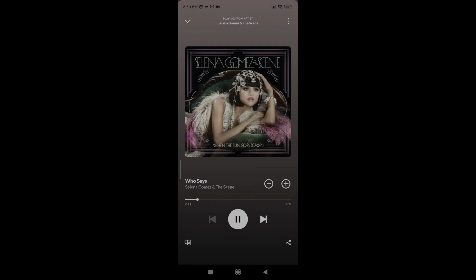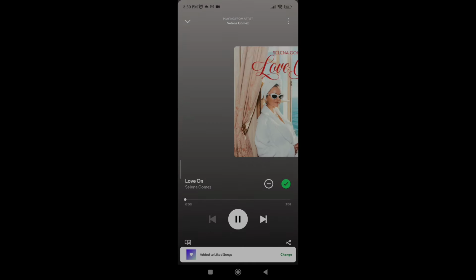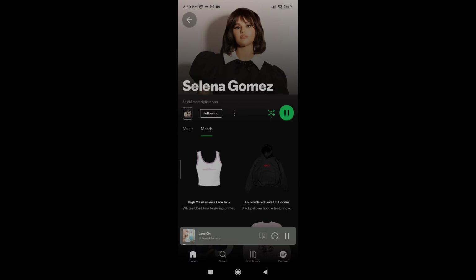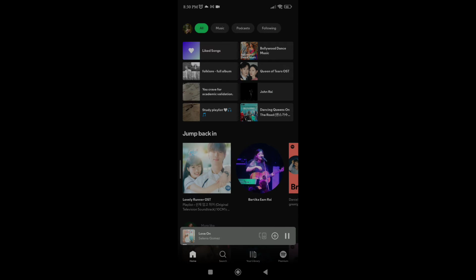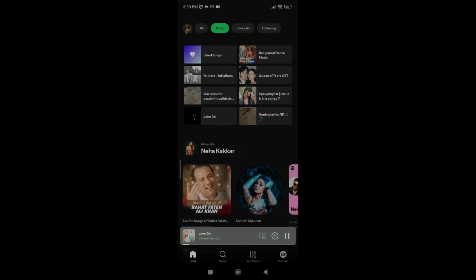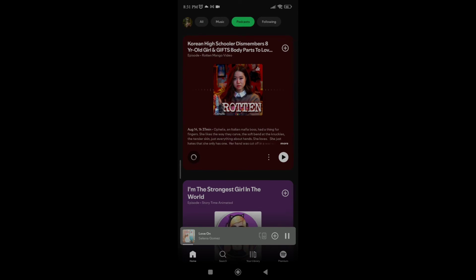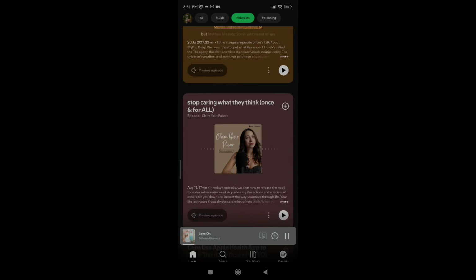As I click on the song currently playing, I could either add it to the favorites or click on the minus sign and mark it as uninterested. As I come back to the home page, I can see different options here. The all option shows me everything that's available, then there are the music options and also the podcast options, which allow me to explore different podcasts.